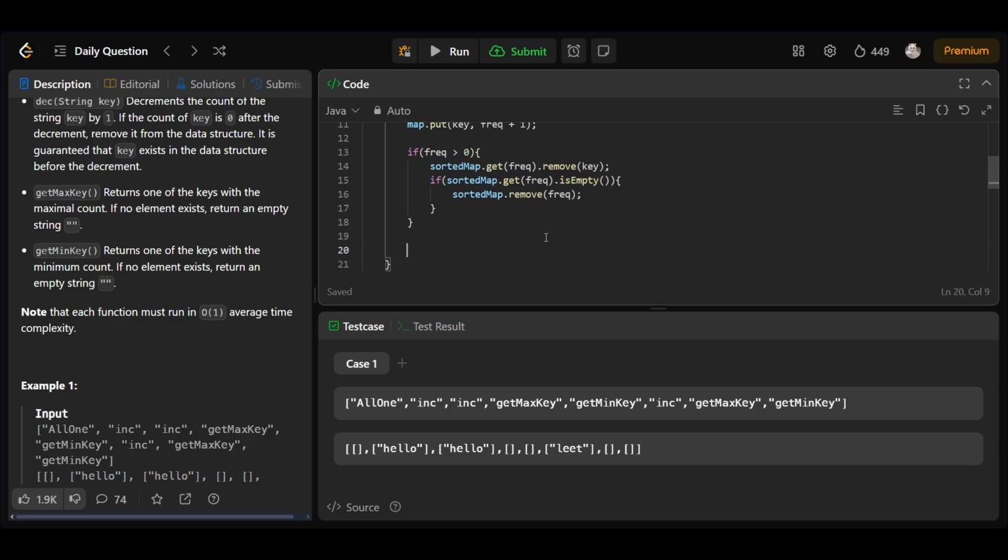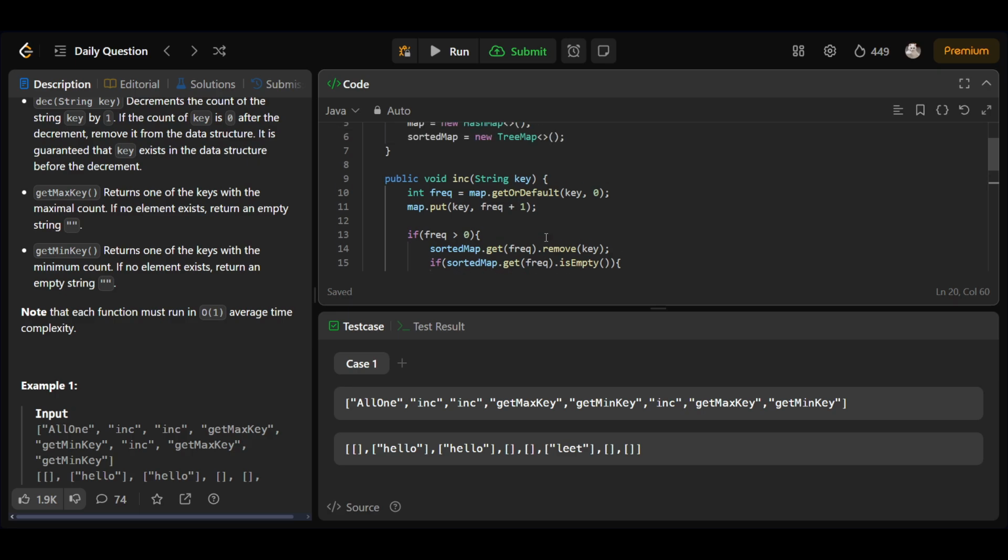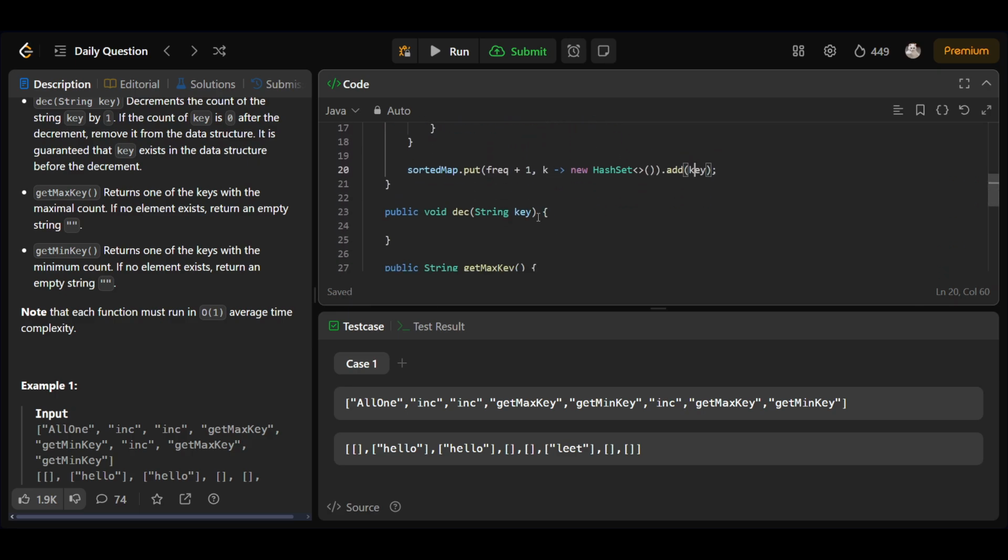So what I'll be doing is a sorted map dot put my frequency plus 1, basically the incremented frequency plus 1, comma new hash set, and in this I'll be adding dot add the particular key. Okay, and now let's have the decrement function as well.